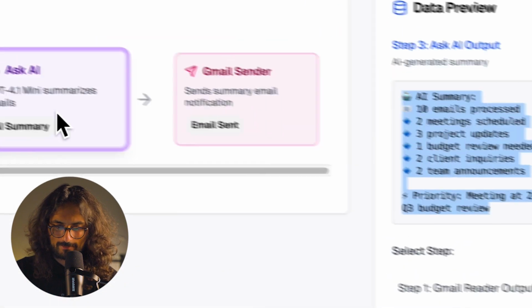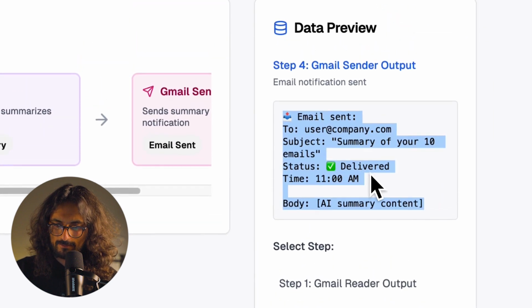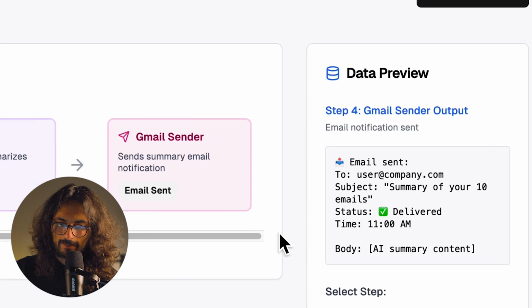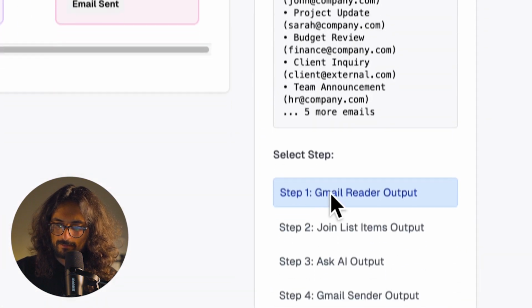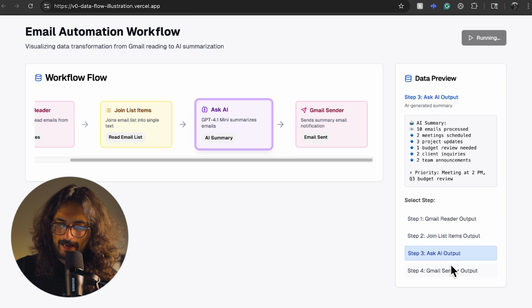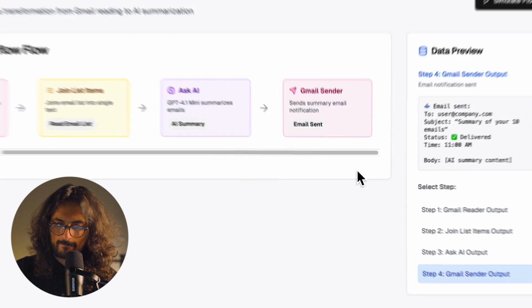It joins that text into a list and asks the AI to summarize it. And you can see that your 10 summaries go to your email address. Let's simulate the flow again. It reads the emails, joins the list, asks AI to output, and sends it to the Gmail output.